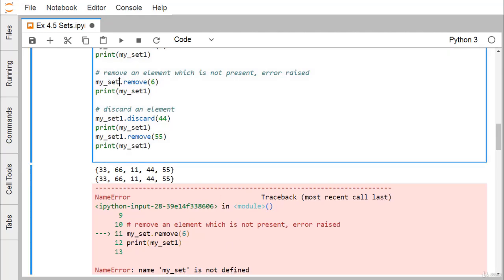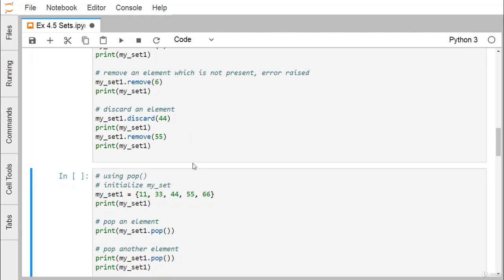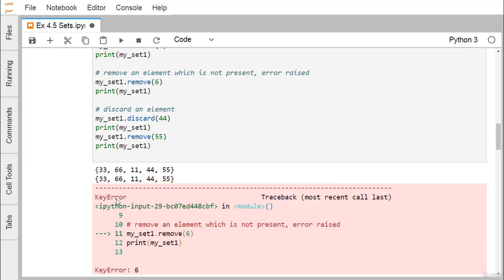So let me go for this my set 1. Okay, so now if I go for this, I can find a key error. That means 6 is not present in the respective set, because you can find that 6 is not present there, but 66 is present. So 66 can be deleted, can be removed.